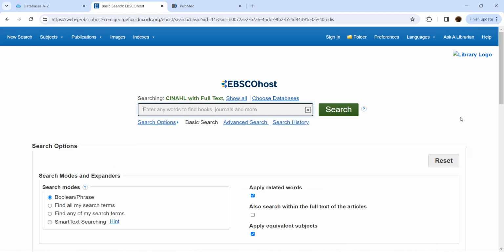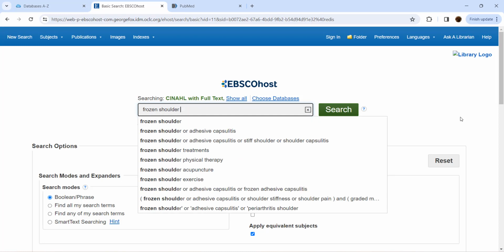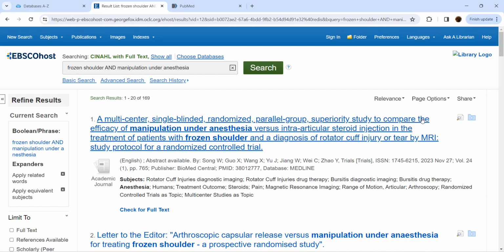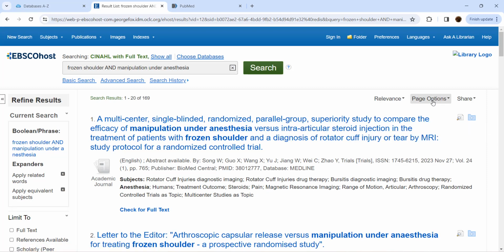Okay, I went back to basic search again. Now, let's take a look at frozen shoulder. So, frozen shoulder and manipulation under anesthesia. 169 articles. So, if you were interested in working within an orthopedic environment, frozen shoulder may be something that the physician may treat in that capacity.